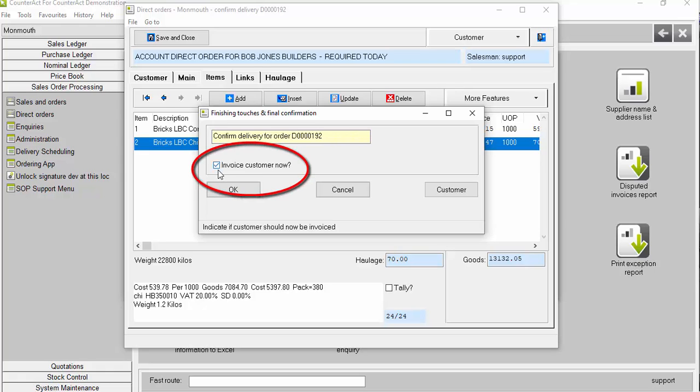If Invoice Customer Now is selected, then the direct order becomes a confirmed advice note, ready to be invoiced at the next invoice run. The advice note may be changed up until the invoice is produced, and the advice note number will be the number of the direct order. If the customer is not invoiced here, then an advice note will automatically be raised when the purchase invoice is checked.